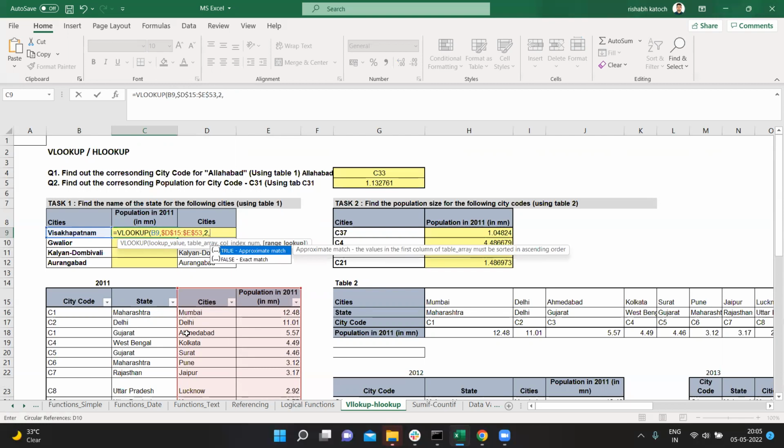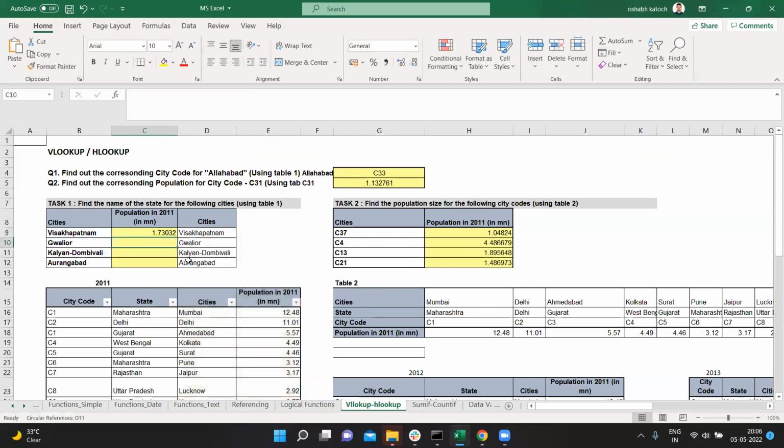Next thing is how do we want the match to happen? So here you will always be taking exact match, so always you will be selecting false only. So false, and then press enter. Now to copy the formula, we will be double clicking on the small square which is occurring here, and you will be getting the population.